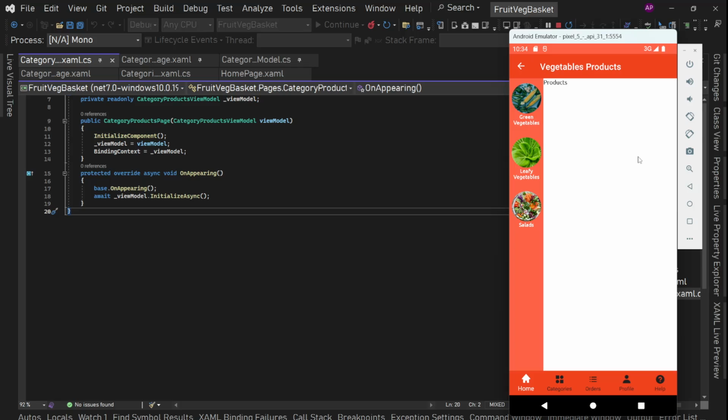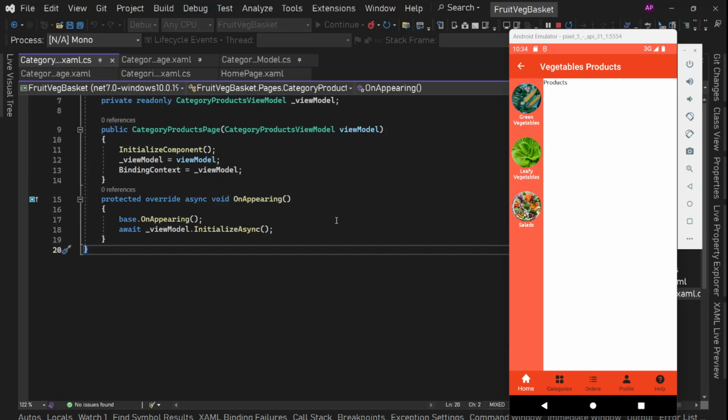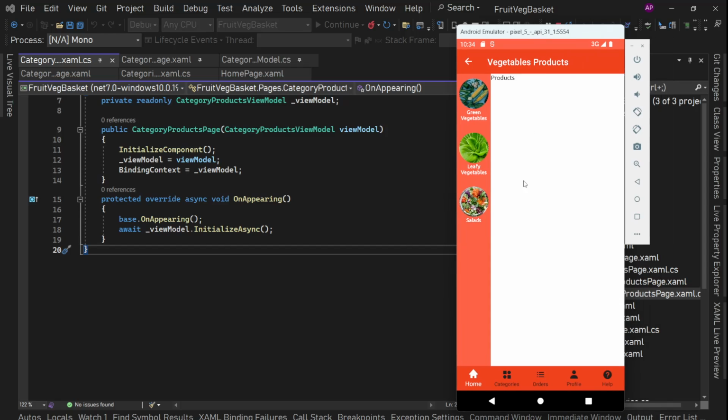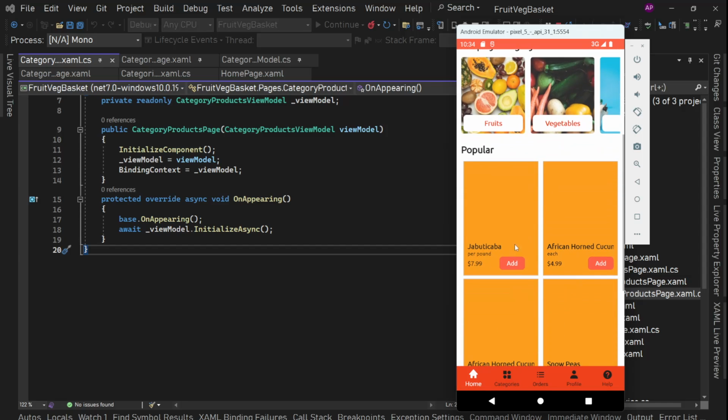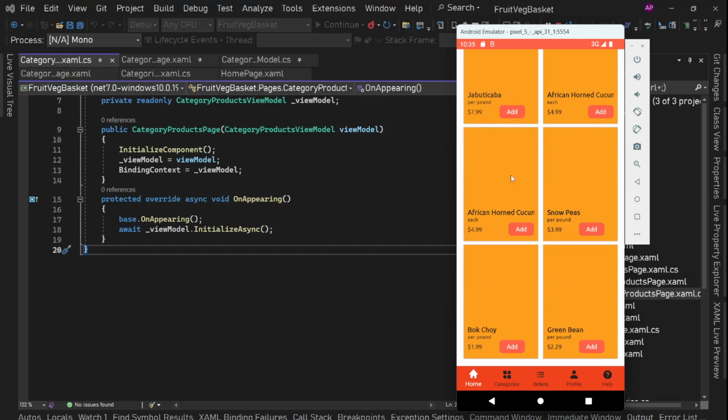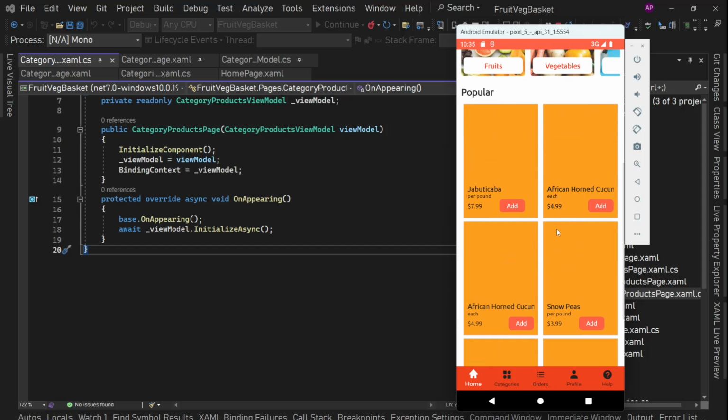Okay, cool. So let's start. First thing, let's make it a bit bigger so that you can see it. Cool. So for this section showing the product list, we already have something on our home page, this section. So we can reuse this same control.